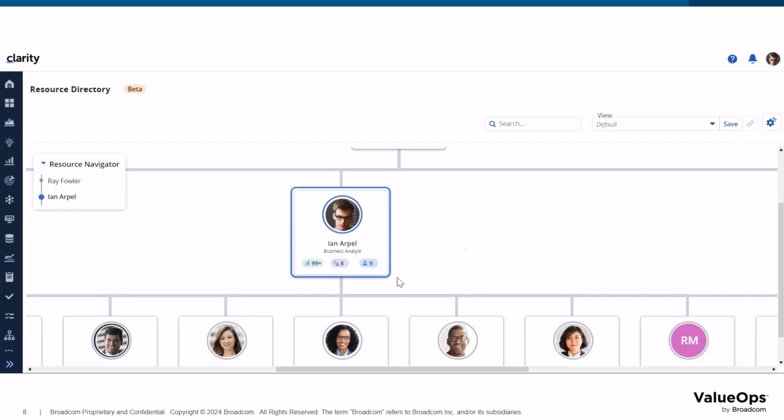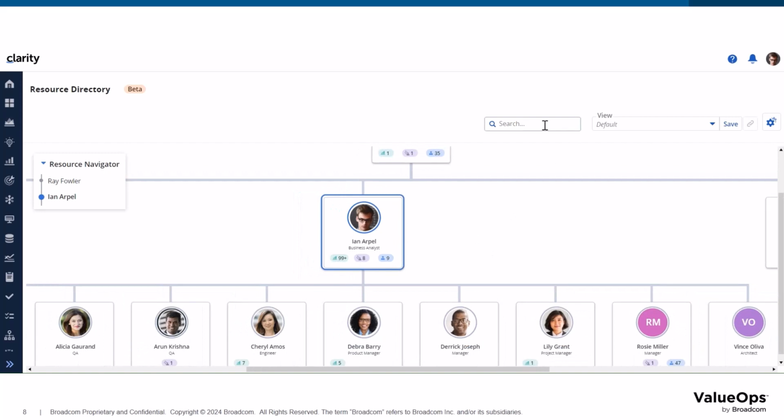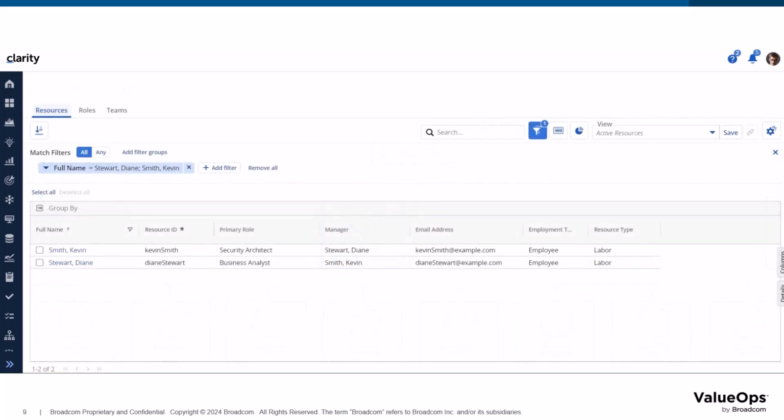Tooltips for the icons on the badges is introduced in 16.2.2 release. As we can see, hovering on this particular badge shows the tooltip that investments are 171, team investments are 8 and direct reports are 9. In this way, we can search for a resource in resource directory screen.